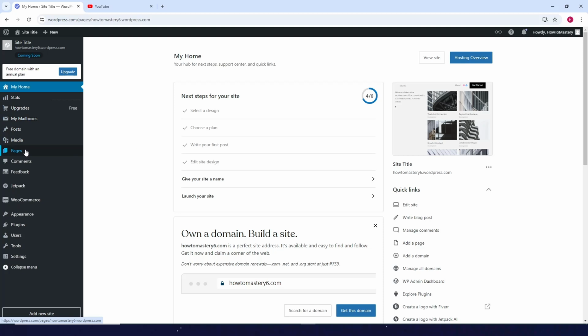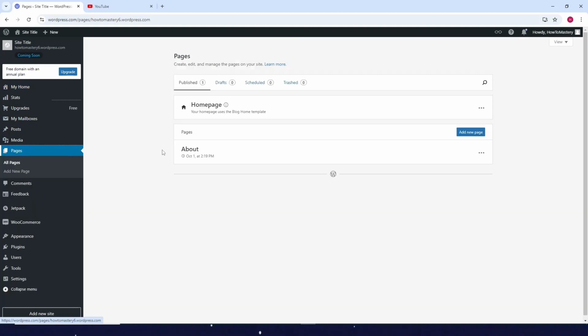Next is just click on pages, the left side. Now for example, I want to add the video here to my page about the website, to the about page. Click on the three dots here, then just click on edit.